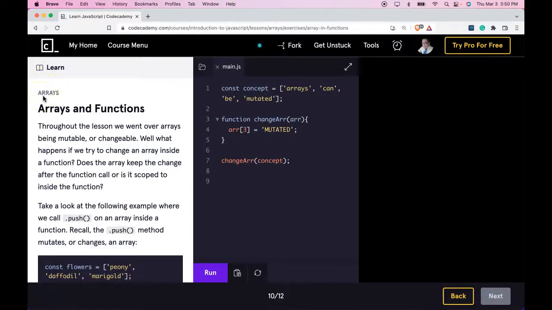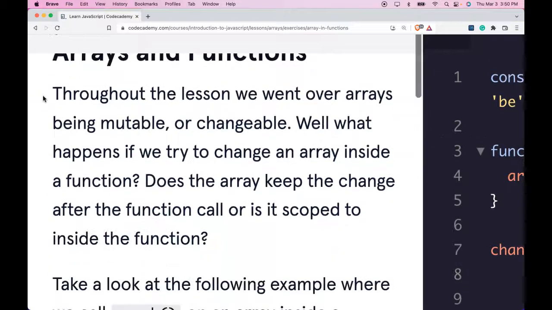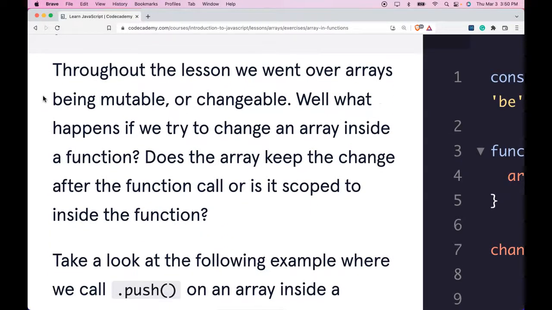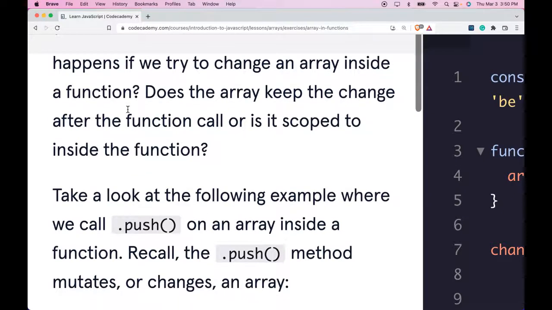We're in the arrays section, arrays and functions. Throughout the lesson, we went over arrays being mutable or changeable. Well, what happens if we try to change an array inside a function? Does the array keep the change after the function call, or is it scoped to inside the function?